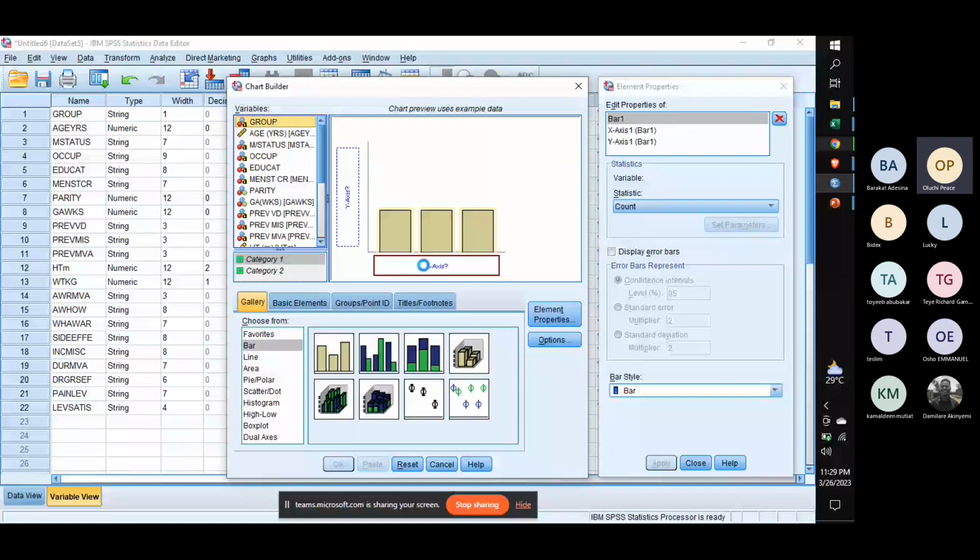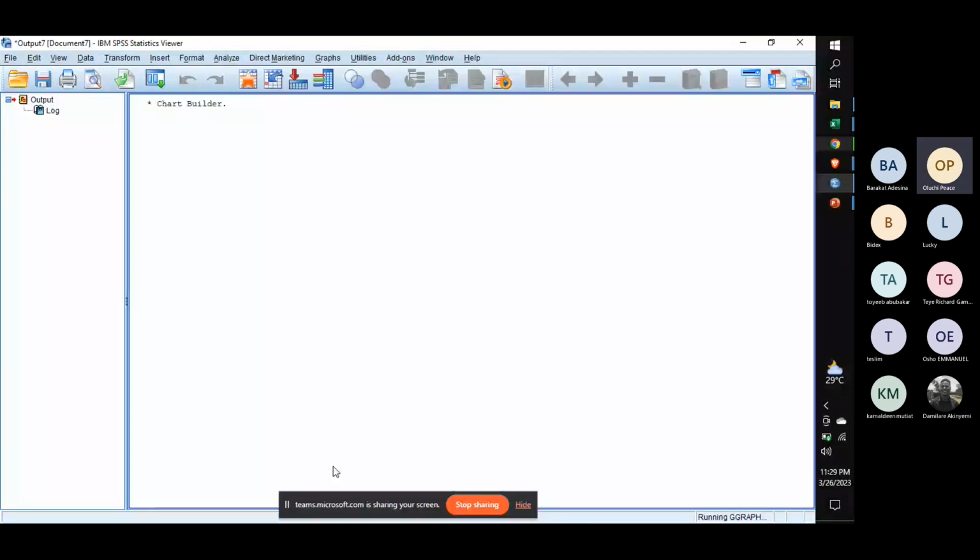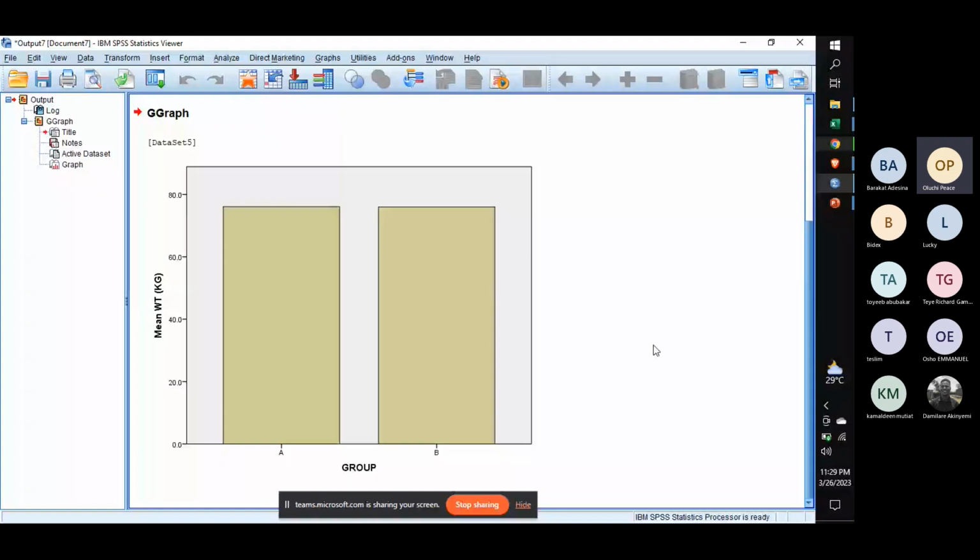Now the count. What do we need under the count? Okay, we can take this weights. Let's see if it will actually give us what we want. So we go for okay. Oh, very nice. So now this is what we have here. We have group A and group B. These are the frequencies. You can see that the y-axis is the frequency, which is continuous, while the x-axis, the horizontal line, is a categorical variable.